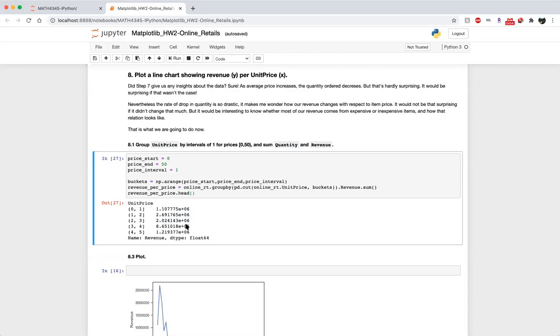So this is 1.1 e to the 6, that means 10 to the 6 power, right? This is the total sum of the revenue of all the items whose unit price is between 0 to 1, including 0 and closing number 1.